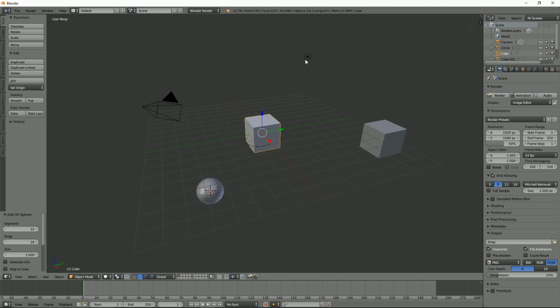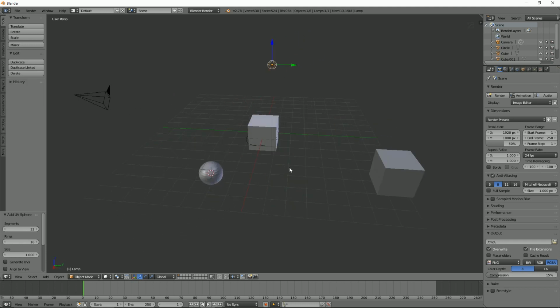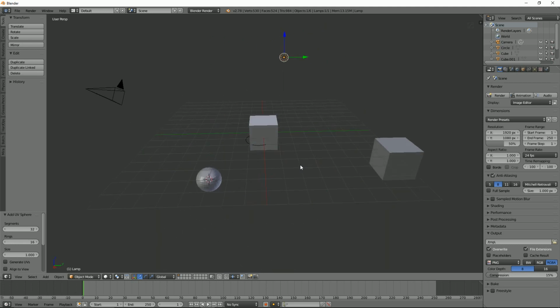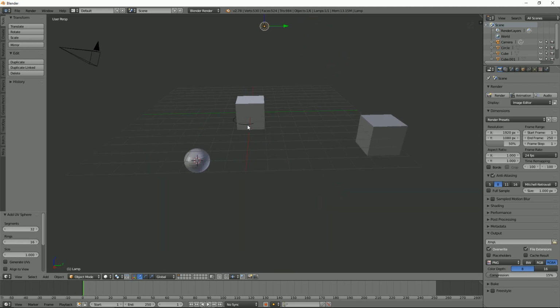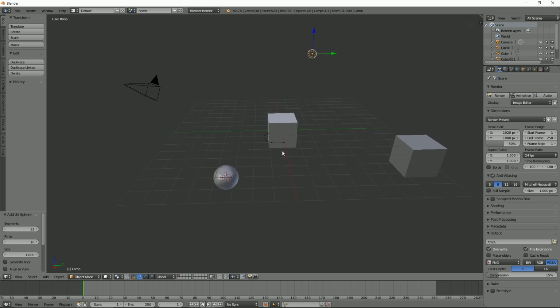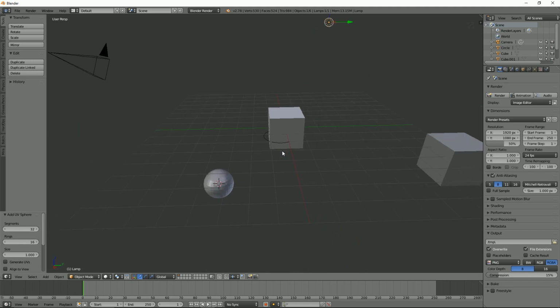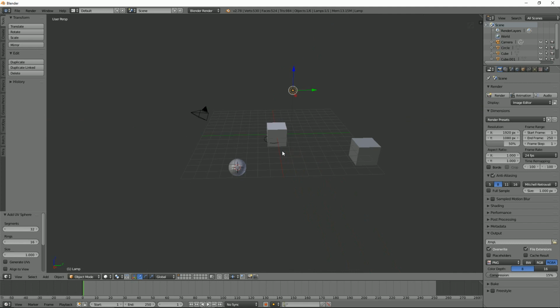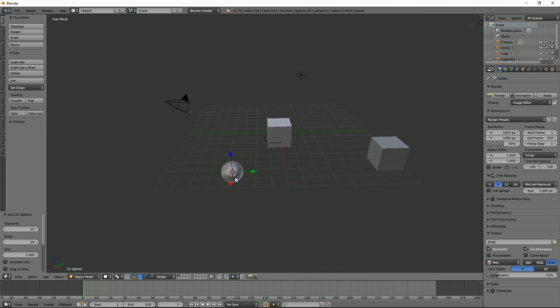So just remember, middle click, you rotate. Shift middle click, we do a pan. Zoom in and zoom out is with the scroll wheel. We select with right click, and with the left click we move around the 3D cursor.